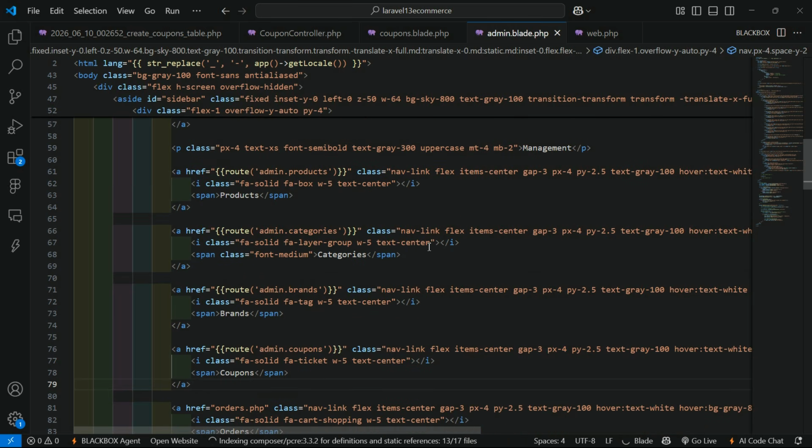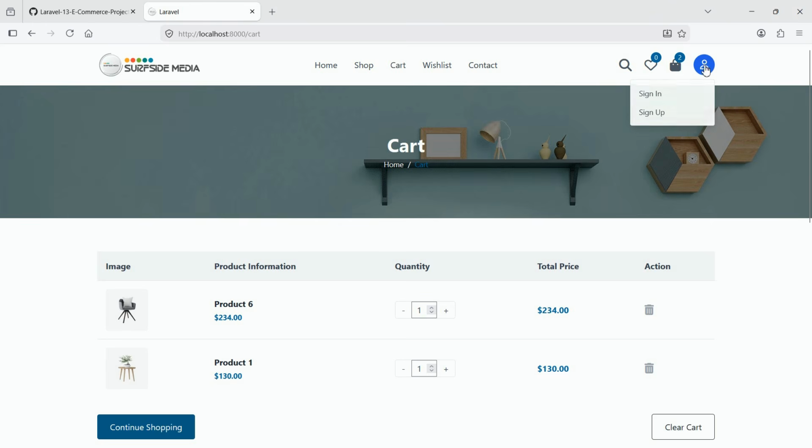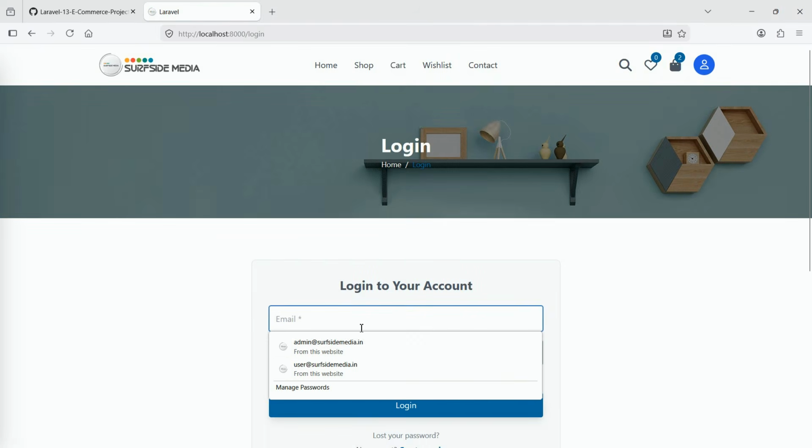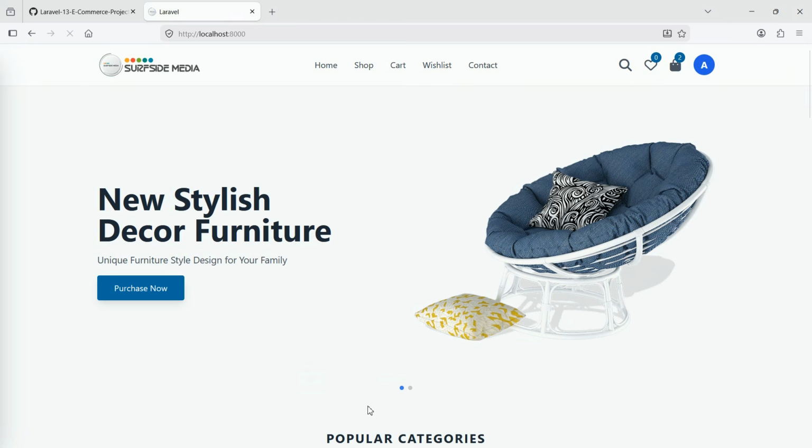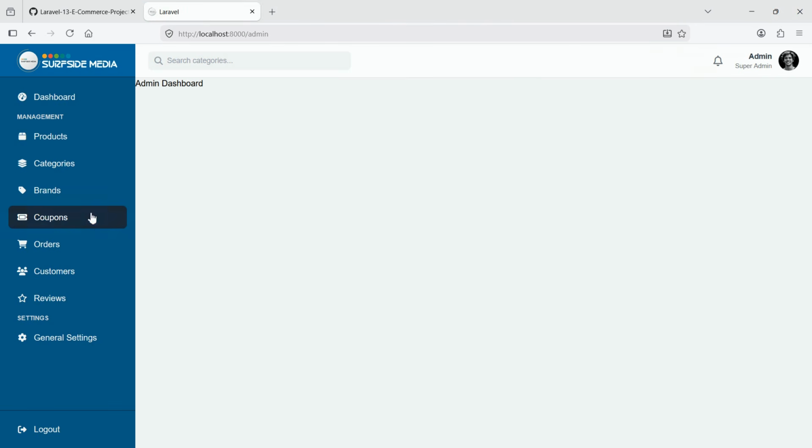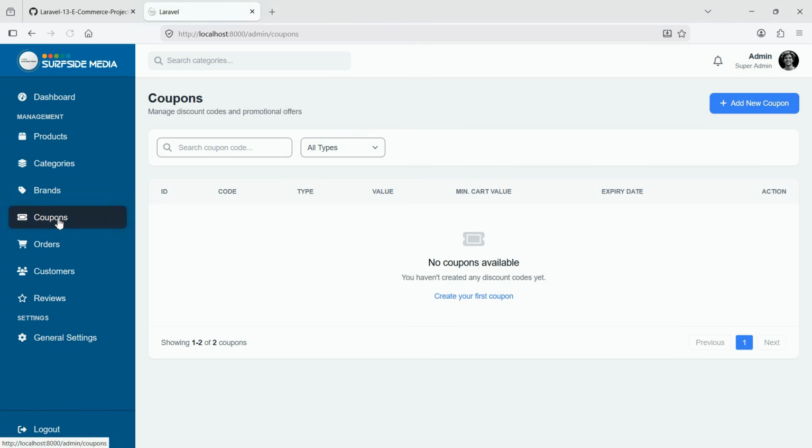So let's check. So go to the browser and just log in with the admin credential. Alright, go to my account and you can see here the coupons link. Okay, so let's check, and here you can see the coupons page. This time there are no coupons available, so it's showing the no coupons available message.